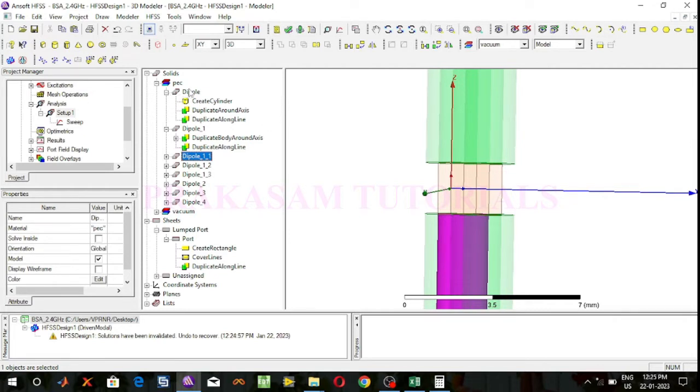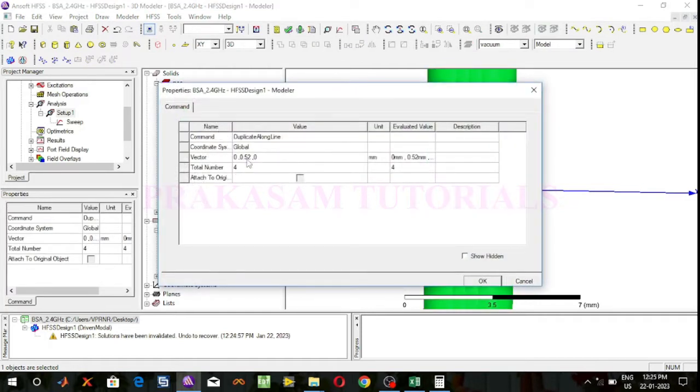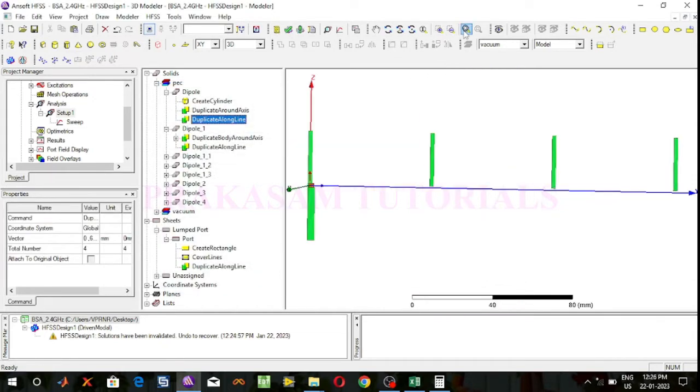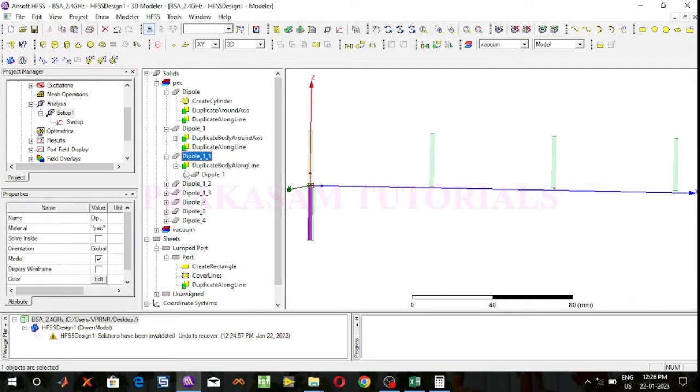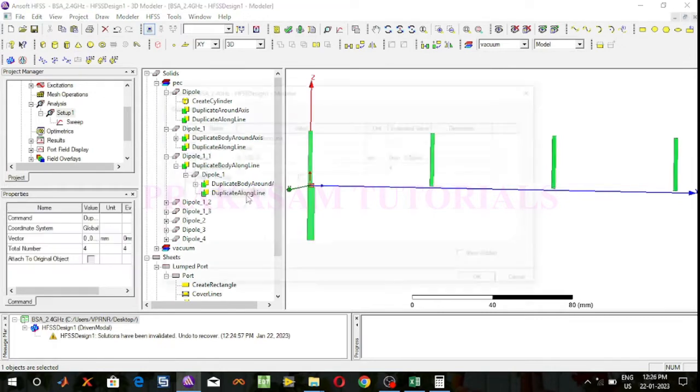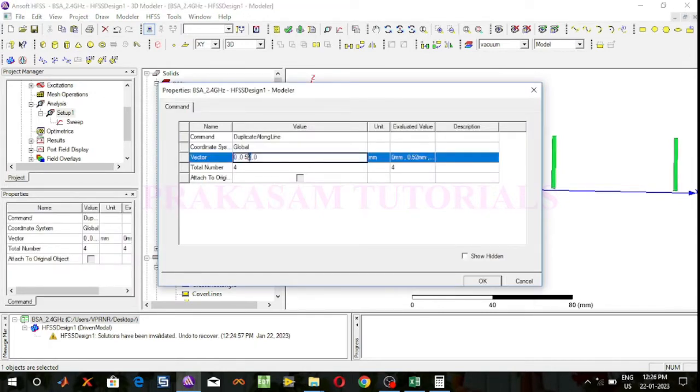So now here, and this is the dipole, double click on the duplicate along the line. So now here, the distance between two dipoles is 62.5 mm. So click on the OK button. So the distance between these two dipoles is 62.5 mm. And similarly, this is the lower dipole. Here also double click on the duplicate along the line. So now here the distance between the dipoles is 62.5 mm. So click on the OK button.